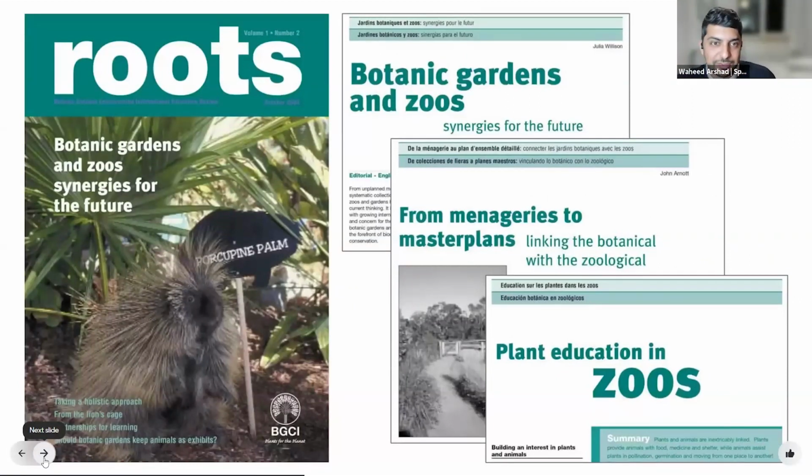Yeah, thanks, Havard. And as you mentioned, the holistic approach now is quite different. And I think with international awareness and concern for the environment, there's a lot more synergistic views of biodiversity conservation. And this was apparent in this particular journal that was published by BGCI, that's the Botanic Gardens Conservation International. And this one came out in 2004. So that was 20 years ago.